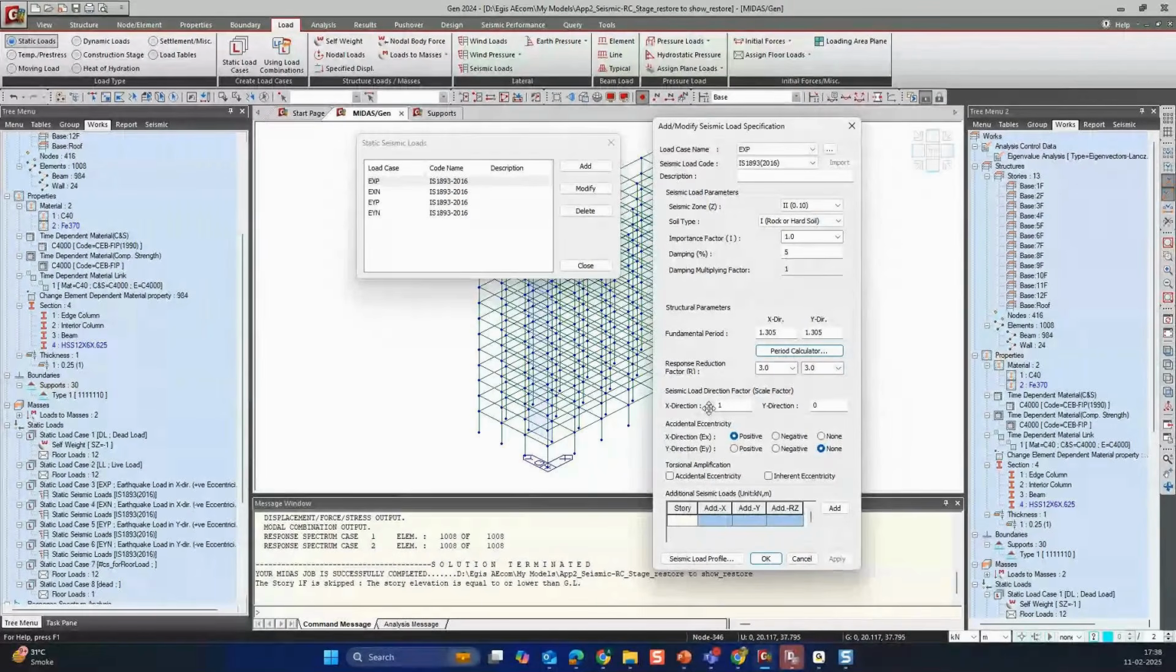And then if you are applying in the X direction, we can give the scale factor in the X direction. And if you want to consider the accidental eccentricity, we have to select the positive one for the X direction. Then we have to again make another case for the negative direction in the X direction, similarly. So in this way, we have to generate the four cases for static earthquake.